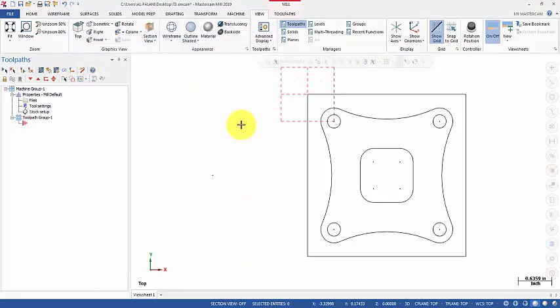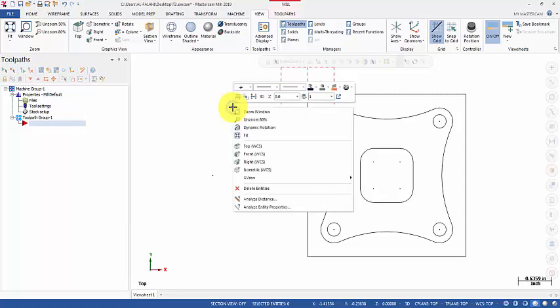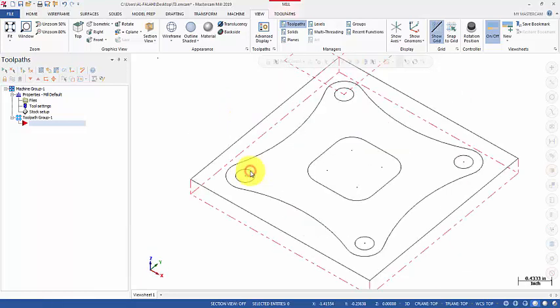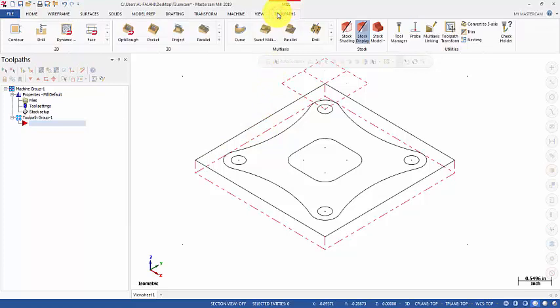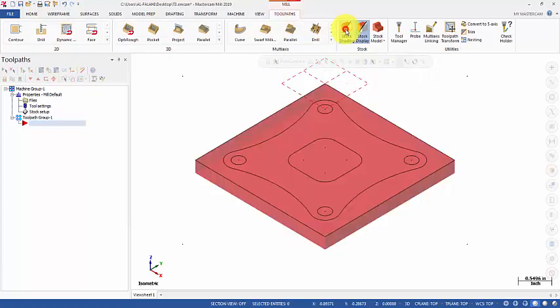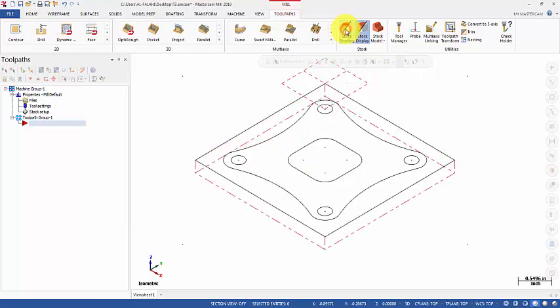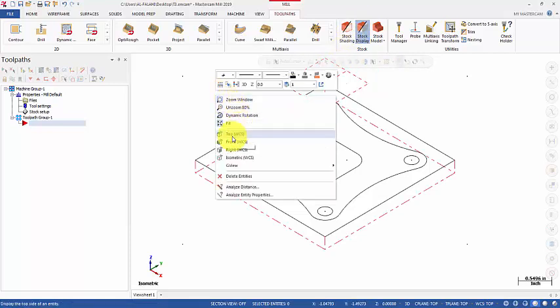Alright, now right click and toggle to isometric view, so we can see now that the stock is encompassing our geometry. It is aligned with our geometry. If you click on toolpath, then you can show this material in shaded mode or wireframe mode. You can also hide or show the stock if necessary. Let's go back to top view.